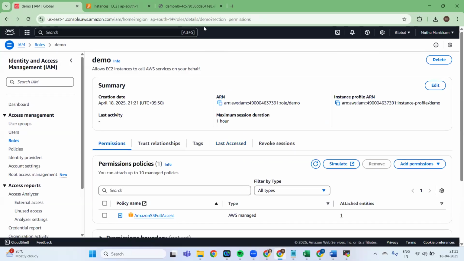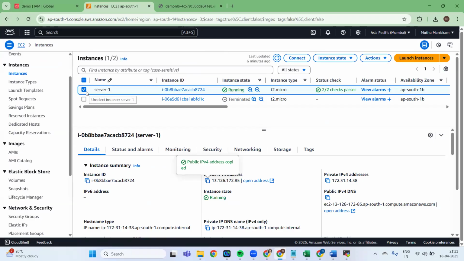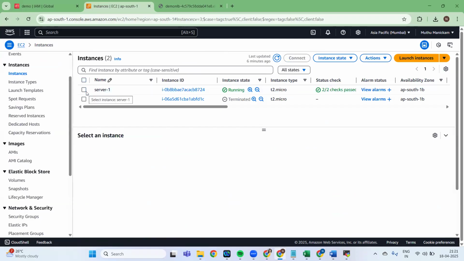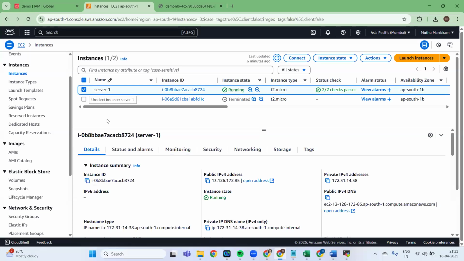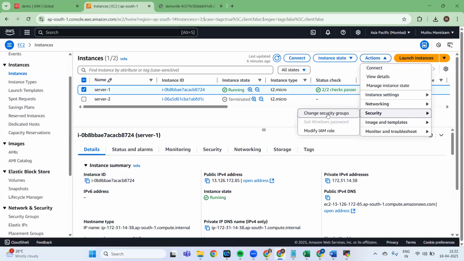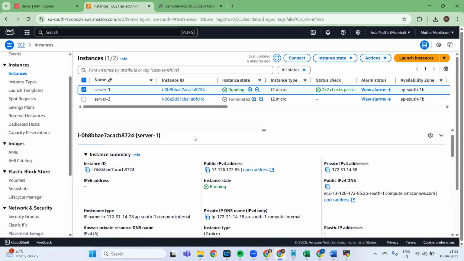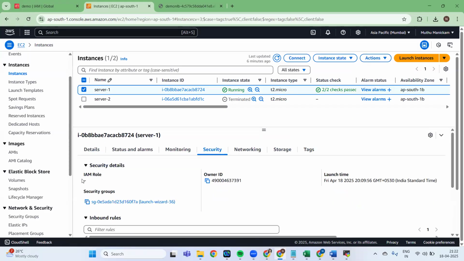Now let's see how we will attach it to EC2. That also we should know. For this you have to go to the EC2 service. I want to attach that demo role to the server one instance. What you have to do is go to Actions, go to Security, and here you have to modify the IAM role. How can you check if your IAM role is attached or not? Go to Security, and you can check here. As of now, no IAM role is attached.